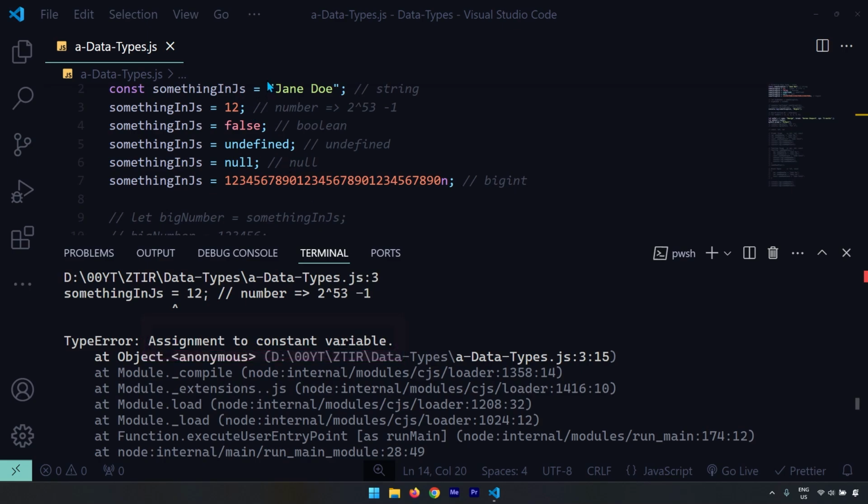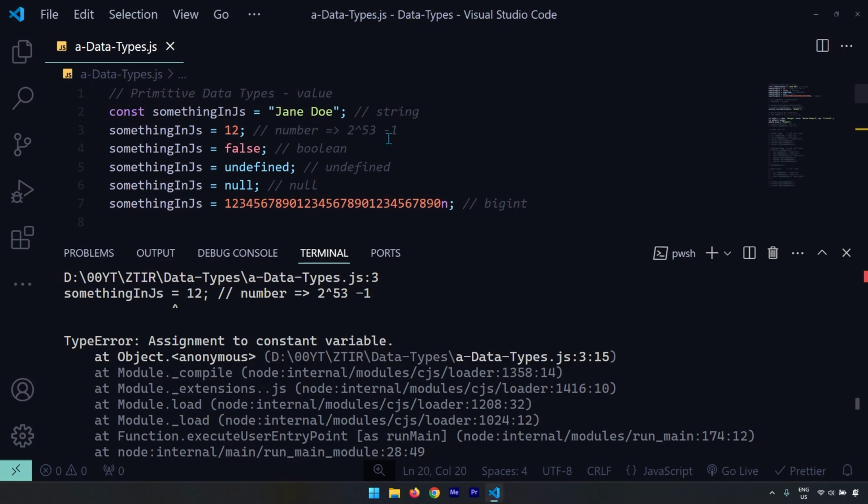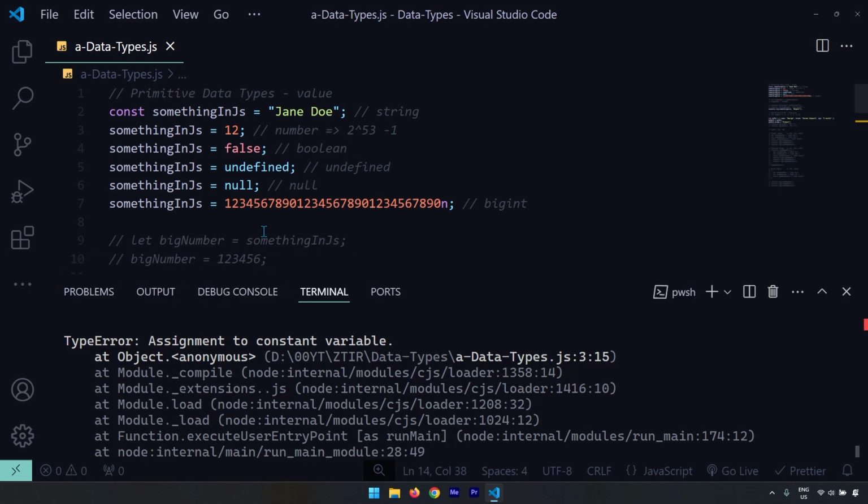Because we said, okay, constant variable is the string Jane Doe, and then we change it to 12 and then subsequently to a big int. That doesn't work in const. So once you give it an immutable binding, you cannot change the reference to something else. So when we talk about primitive data types and const, you are essentially having the same reference point to a different value. That doesn't work. So this is how const works when we talk about primitive data types.